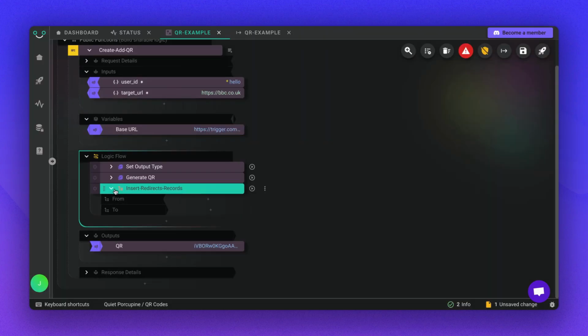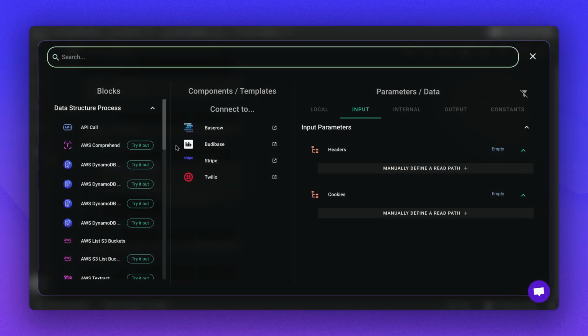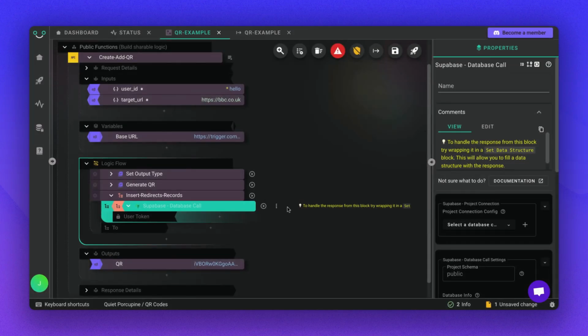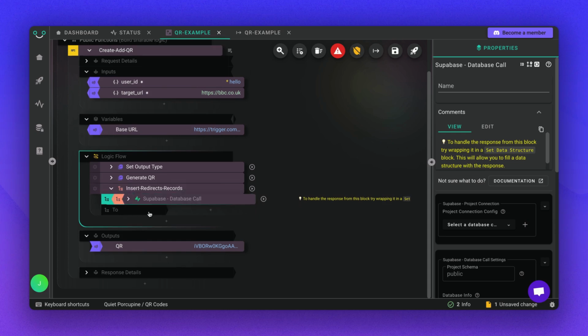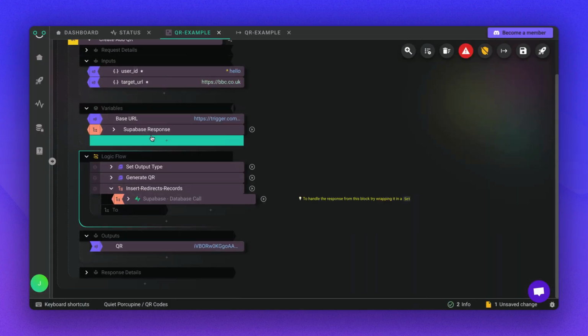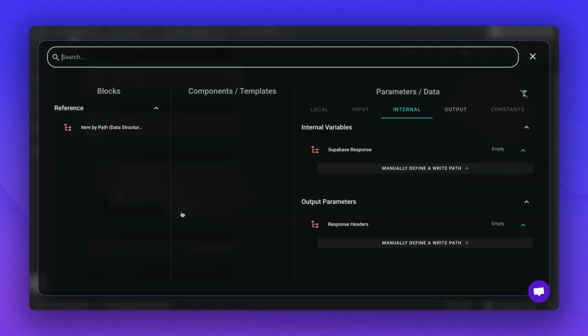As you can see, I have immediately named my set data structure to keep everything organized. Now I'm going to focus on the from field within this set data structure, and I'm going to add in a Superbase database call. Next, let's focus on the to field. I'm going to begin by navigating up to the variables section and creating a data structure. I'm now going to link this variable we have just created to this to field within our set data structure.